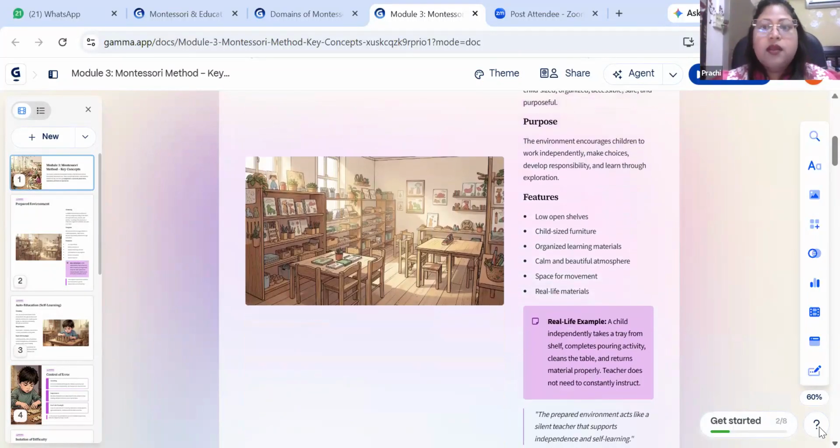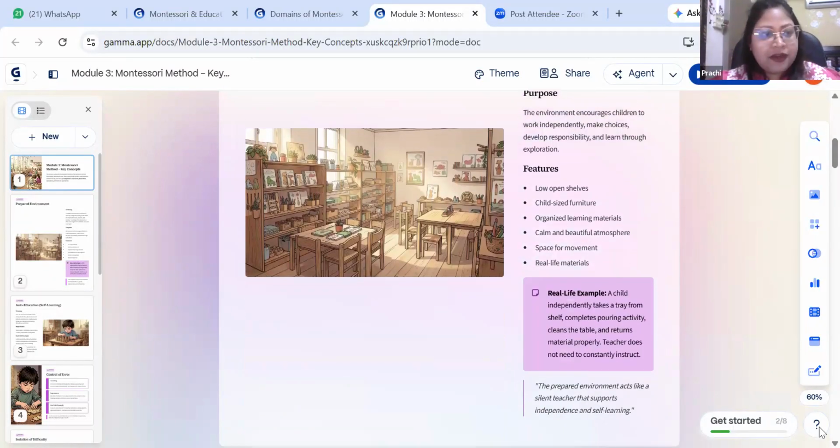What are the features? Low open shelves, like we all have in our classroom. We don't have high shelves. Then child-sized furniture. Right now in Montessori education, in play schools, or till class 3 or 4, we have child-sized organized furniture. We don't have tall furniture. We have low-height furniture so that children can sit comfortably, and the furniture is colored, right? There is colorful furniture available in the classes, like blue, red, yellow, and orange. According to the themes of the school, they have designed their classrooms beautifully. The colorful classrooms are there.